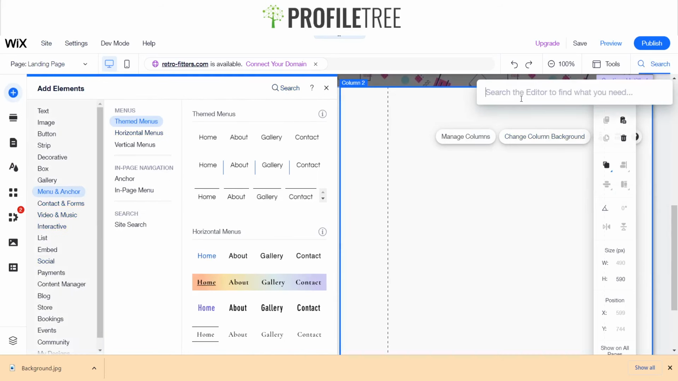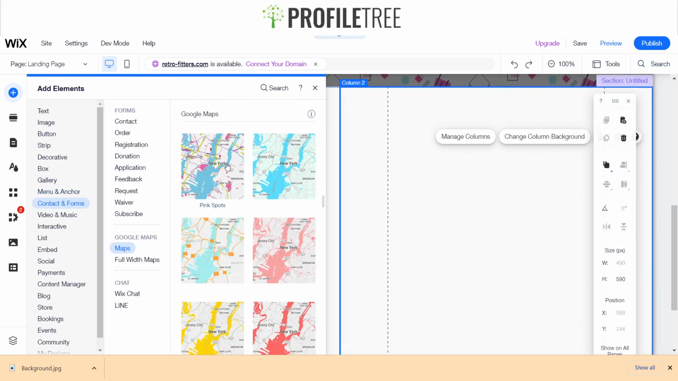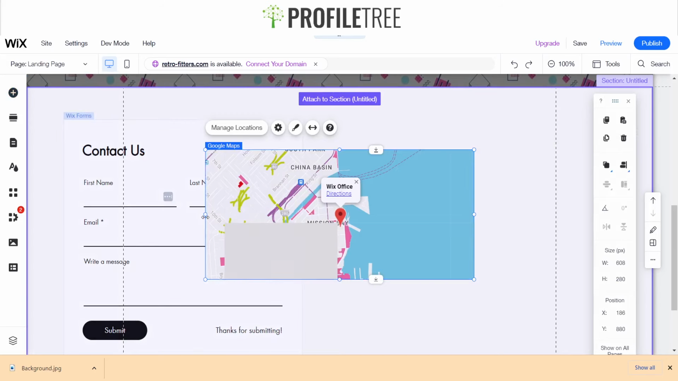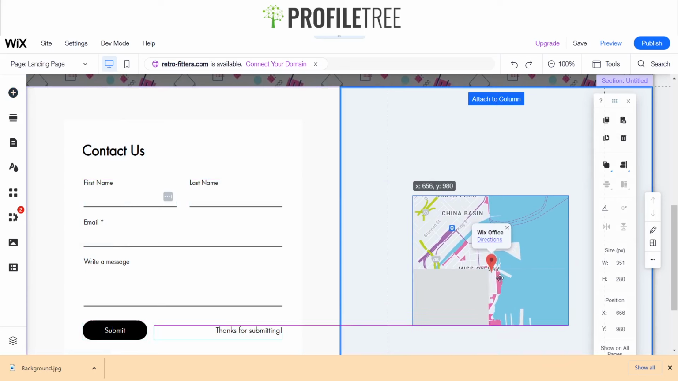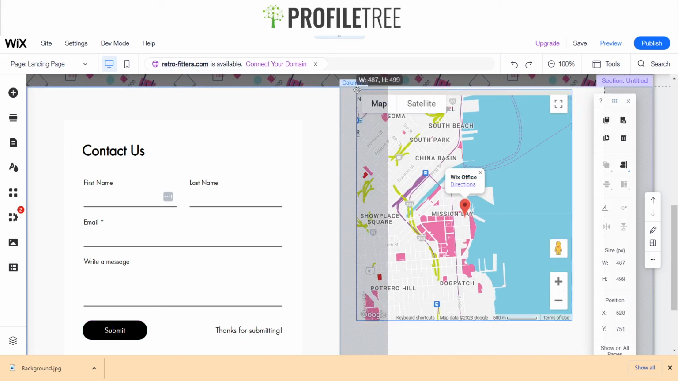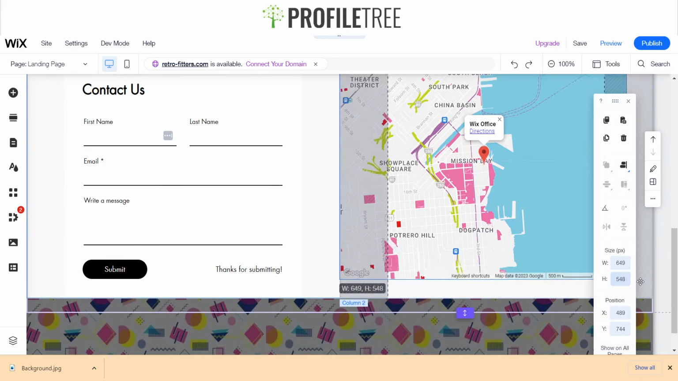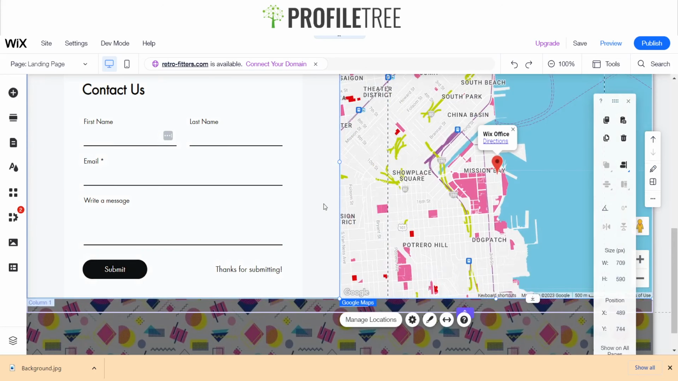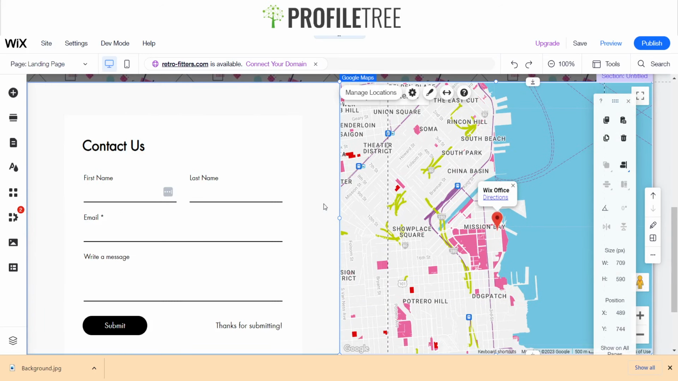So see if that searches up Google Maps. And then you could have it listed around here, like so. Or if you wanted to, you can have a full one. Like so. So something like that, you know, it's as easy as you can.